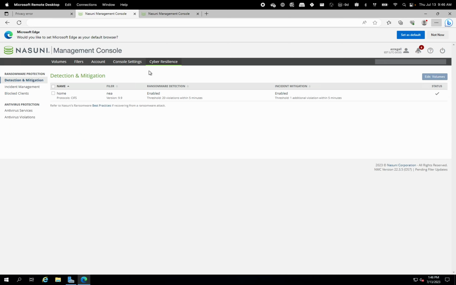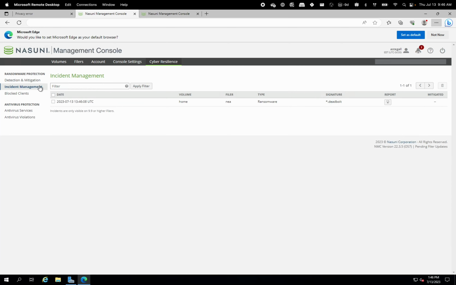The threshold that has to be met before a user is blocked can be altered here within the Nasuni management console. In this instance, after roughly 20 encryption violations have occurred, we will block off the malicious user on the 21st. And as you can see, an incident was generated here that reflects the ransomware attack.